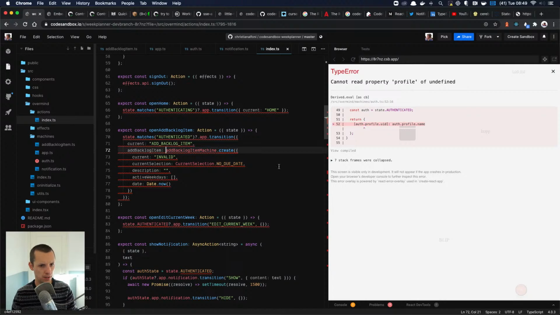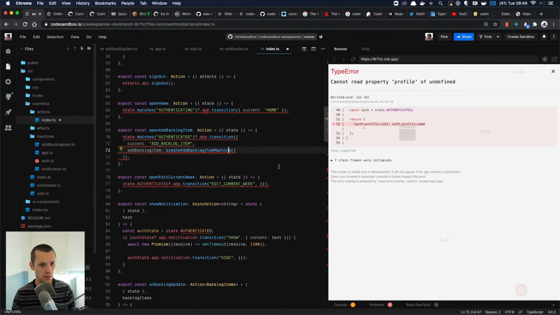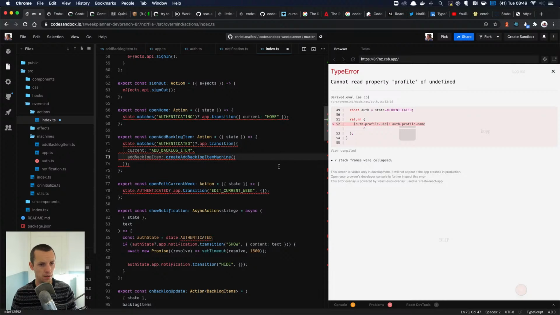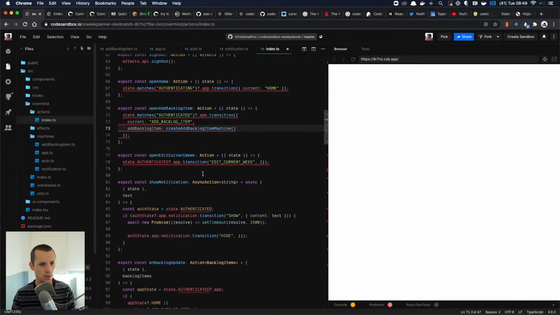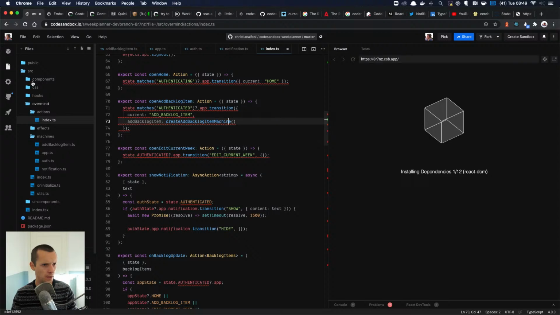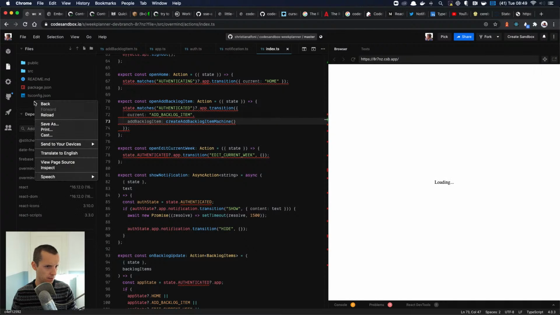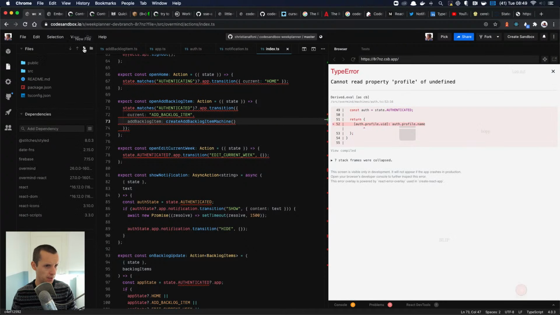This should not be this thing. It should just be... Oh, create add backlog item machine. That's the way it should look. Okay. Let's just try. I think Codesandbox is pretty smart about this.